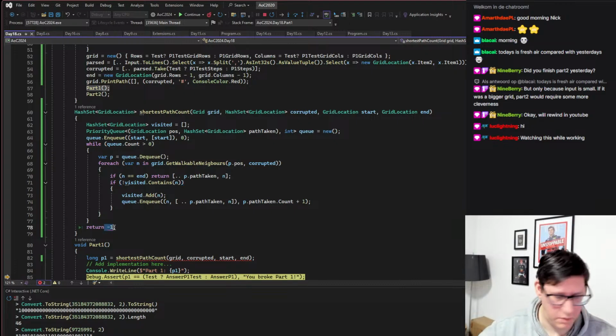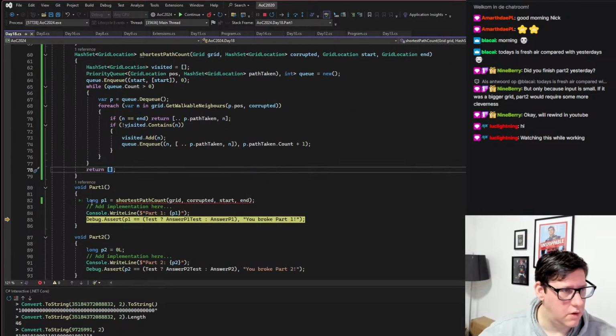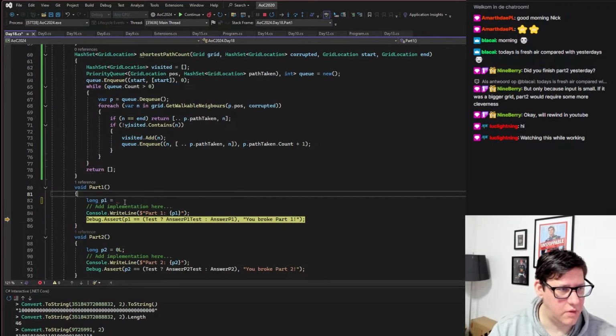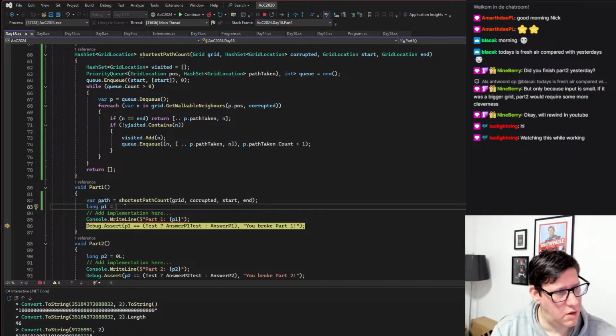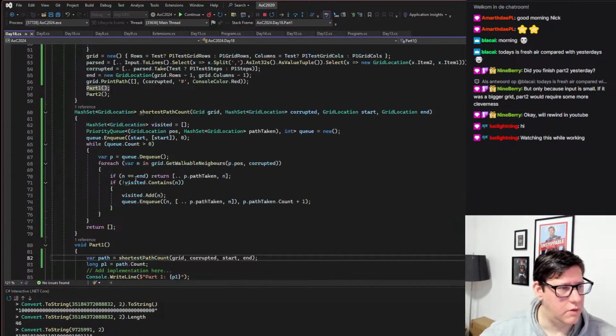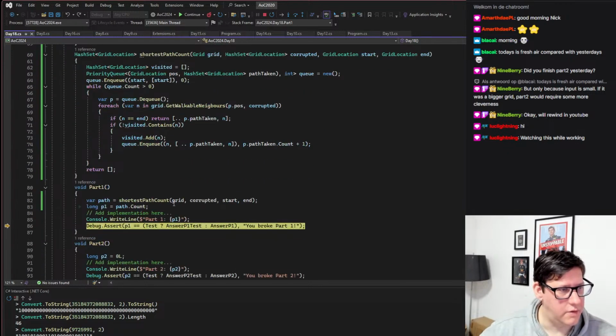This, and here we can just return an empty path. Path is this. Path count, length, no, count. And here I can do a print path of the path taken as well.